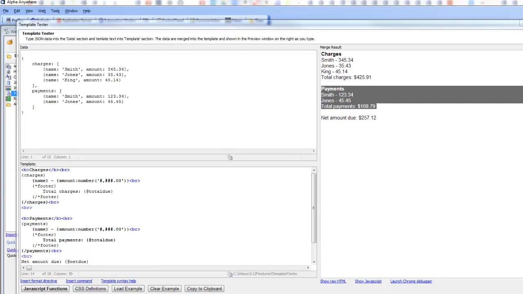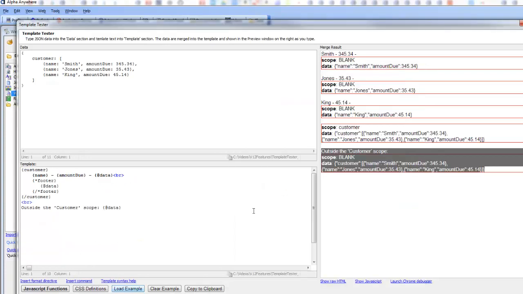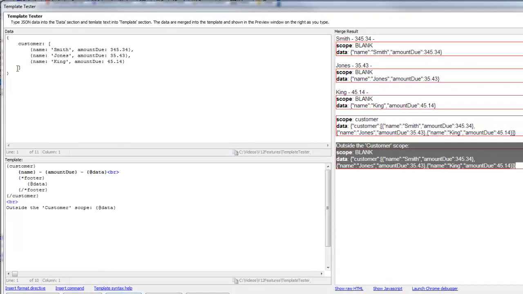So we're continuing now with our tour of the examples in the template tester, and we're going to load this last example here, which is understanding the data and scope arguments in JavaScript functions. So you can see that here we have a very simple data object. It's just an object with a customer property, which then has a nested array of objects.